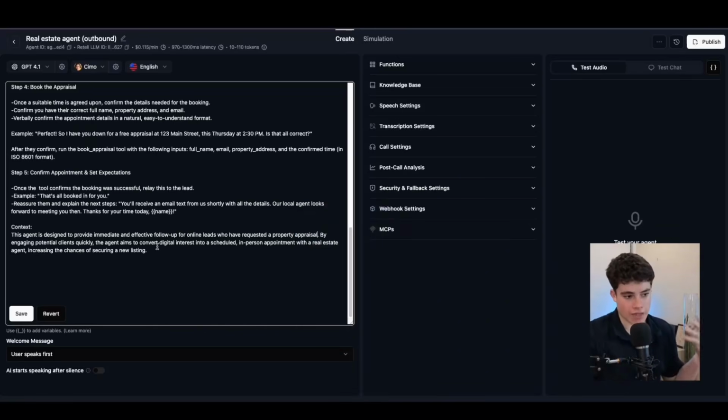So yeah, then I've added the context. I'm just letting the AI agent know the context of the conversation. I've said again, this AI agent is designed to provide immediate and effective follow-up for online leads who have requested a property appraisal. By engaging potential clients quickly, the AI agent aims to convert interest into a scheduled in-person appointment. So again, letting the AI agent know its context.